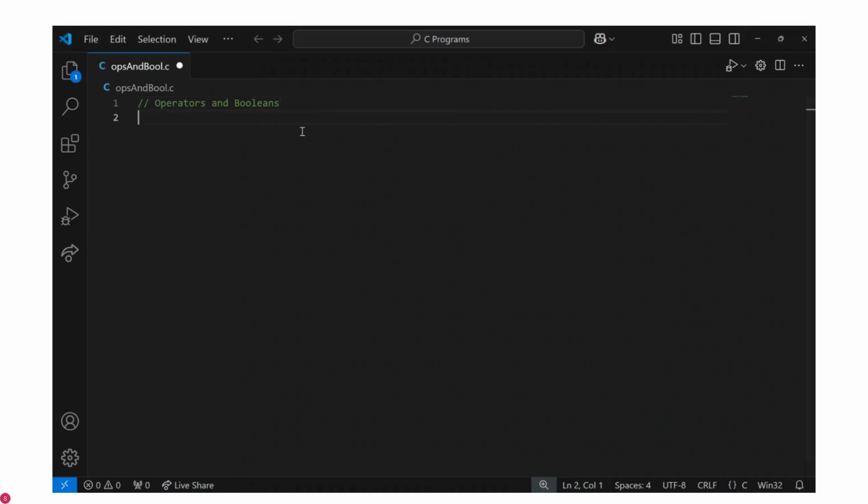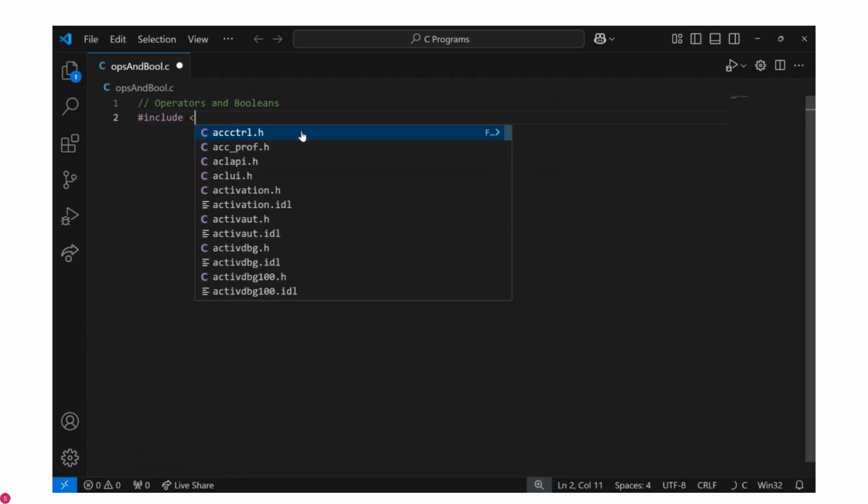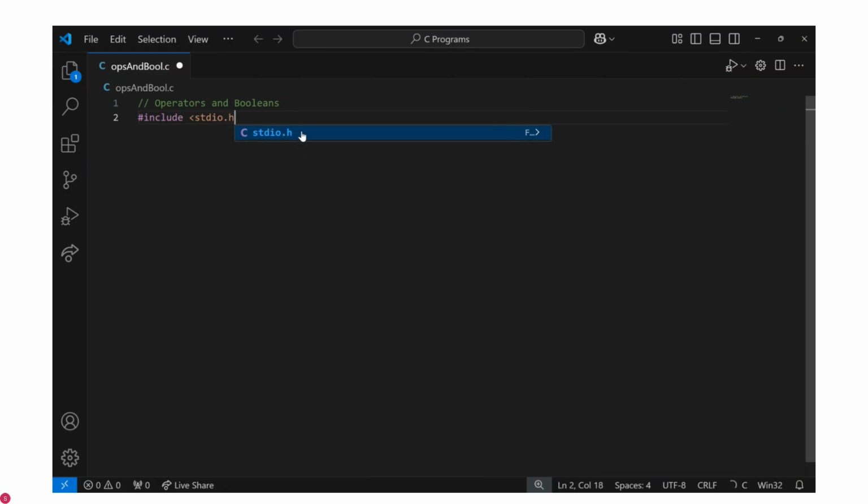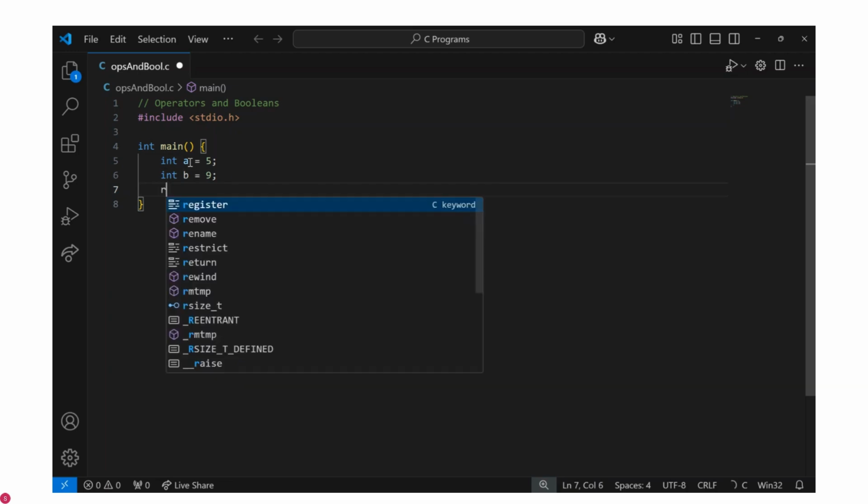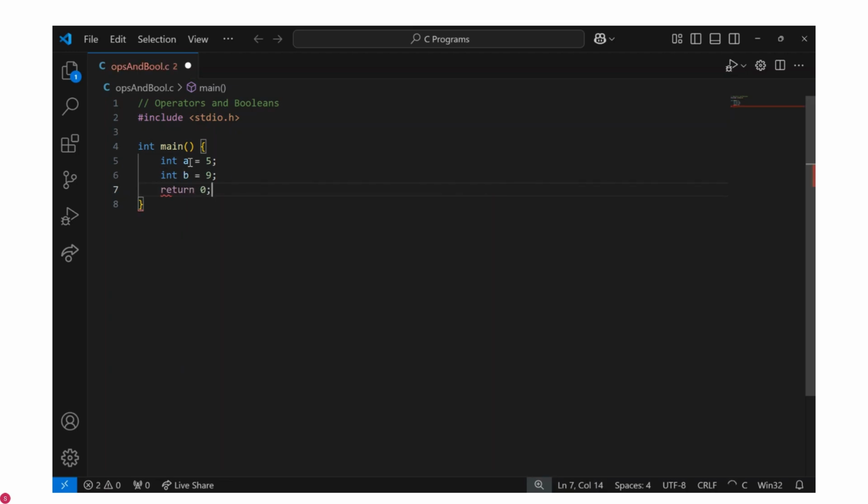So let's start off with using our preprocessor directive, which is include stdio.h and then int main for our main method. I'll create an int a with a value of 5, and I'll also create an int b with the value of 9, and I'll return 0.